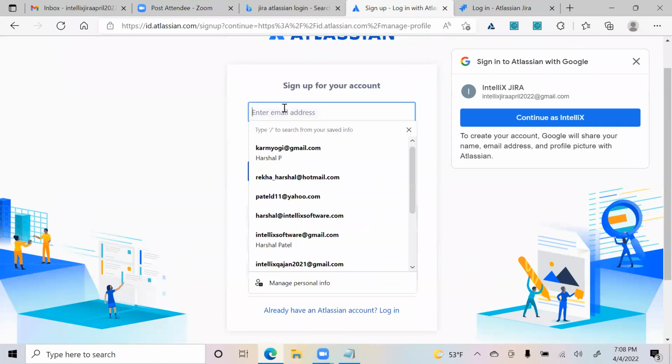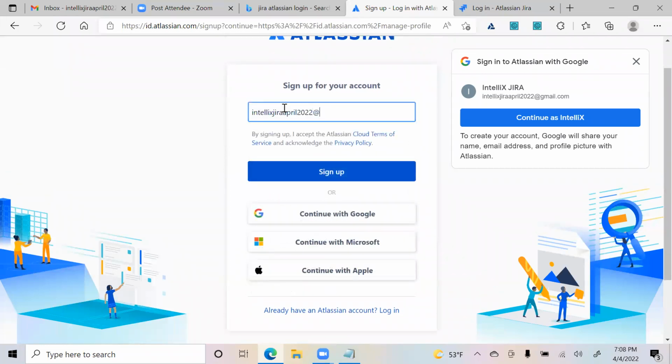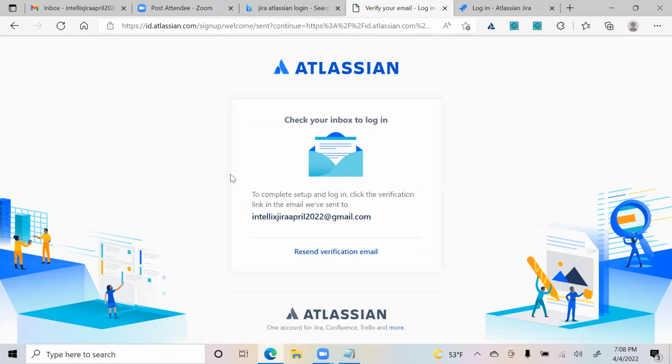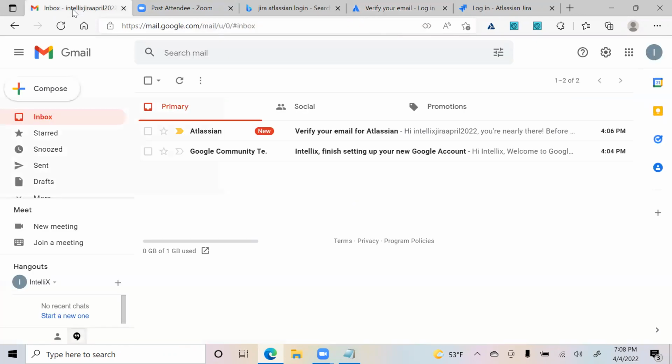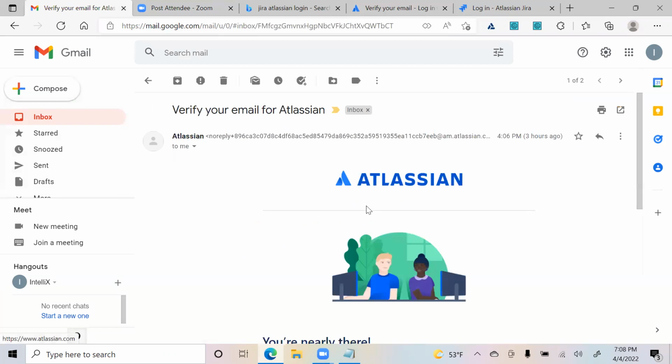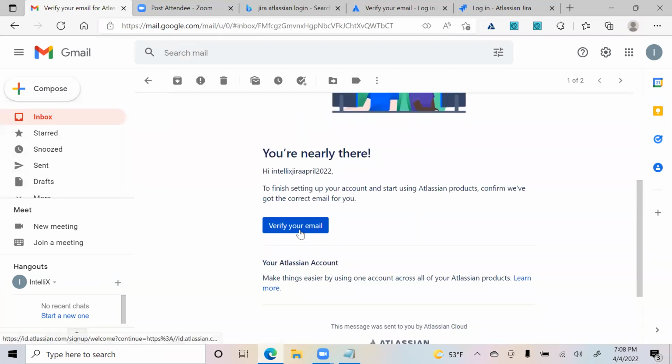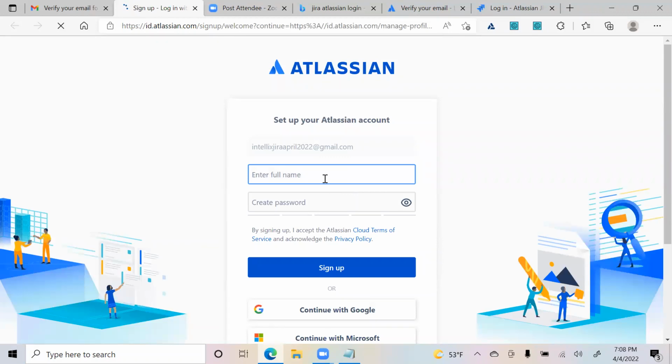All right, so email address, at gmail.com. I think continue with Google will also work, but I'm just typing in here. Okay, it sent me a notification. I have this verify email for Atlassian, and let me verify that so that my account will be active.